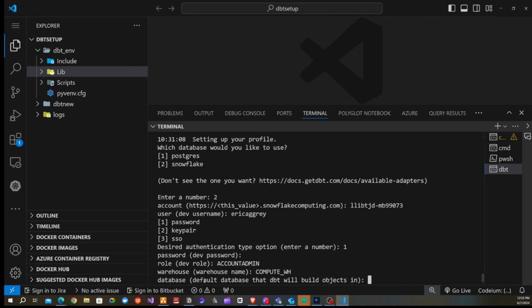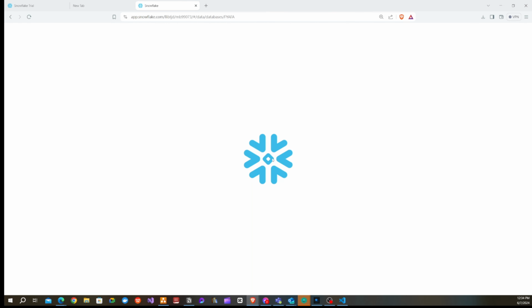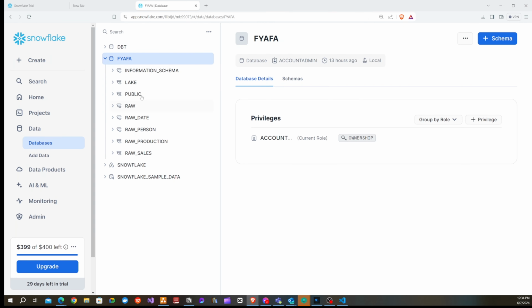Then for default database, I'm going to go to Snowflake and create a database now, both the database and the schema that I'm going to be using for this project. So this is me just trying to log into my Snowflake account to be able to create a database and schema that I'm going to be supplying. So now you're going to see me create a database.